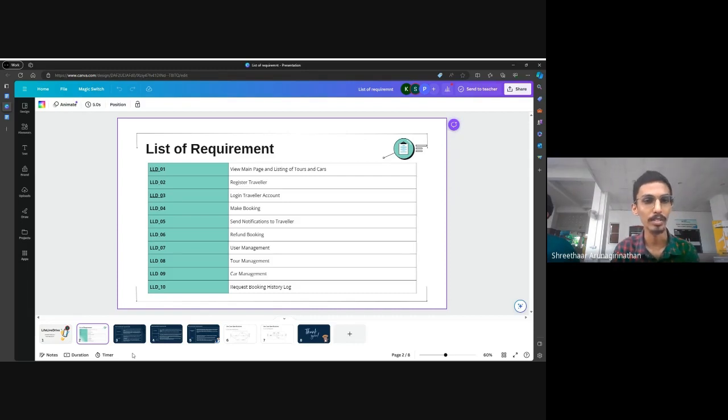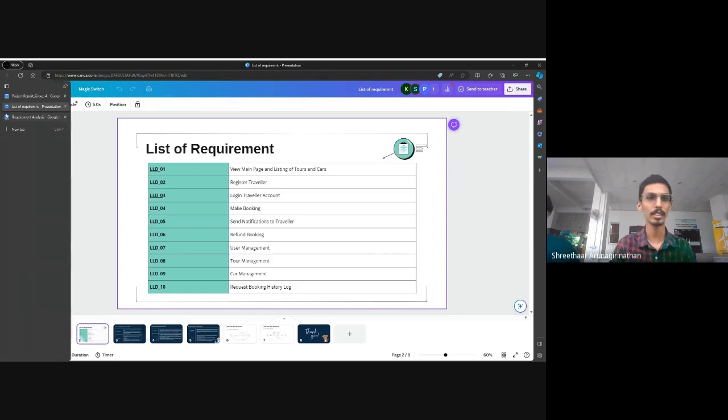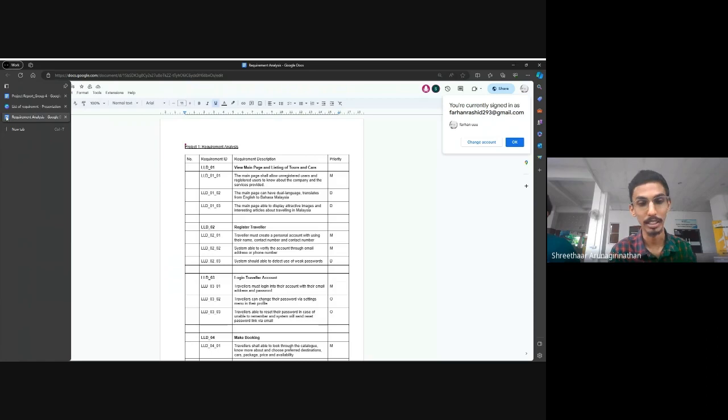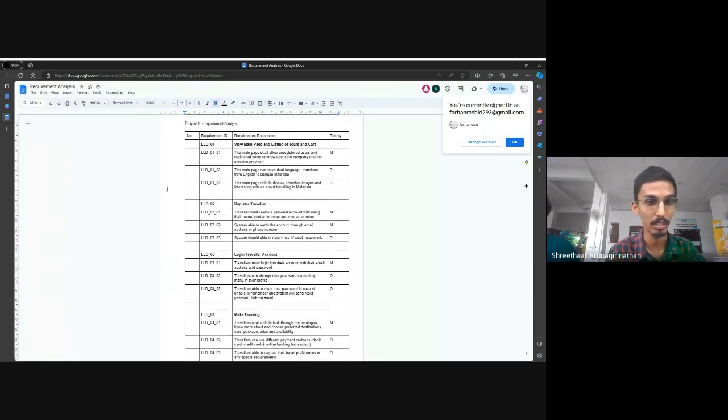Next, we have the admin side, where they are able to manage the users, manage the tours, and manage the car rental for the travelers. Finally, the admin is able to request the overall booking history made by the travelers. Okay, so now we are going to look in detail at all the requirements.